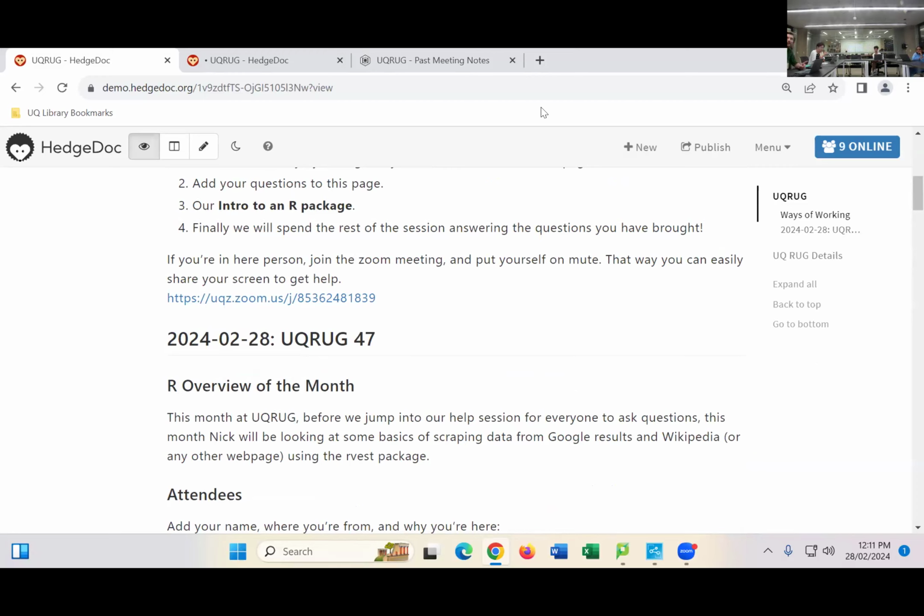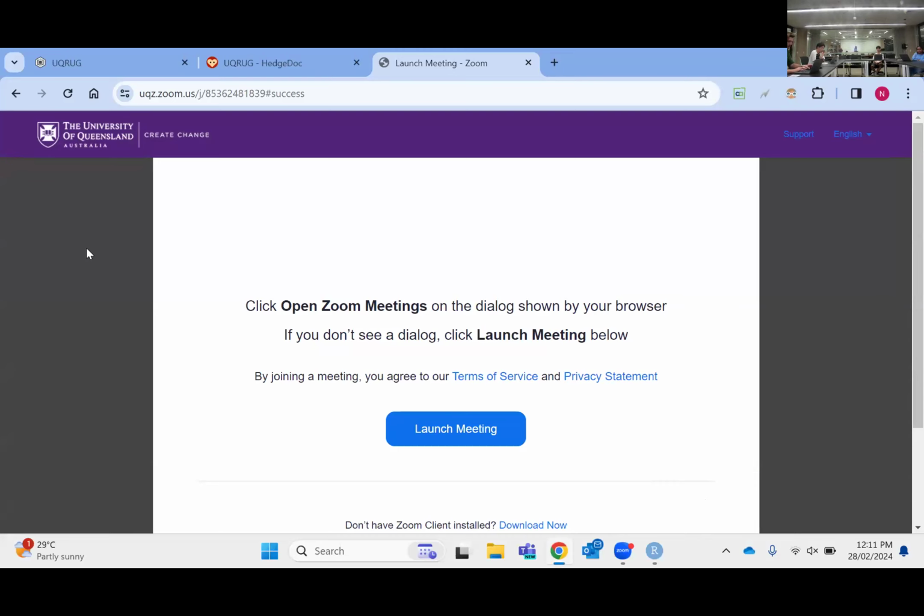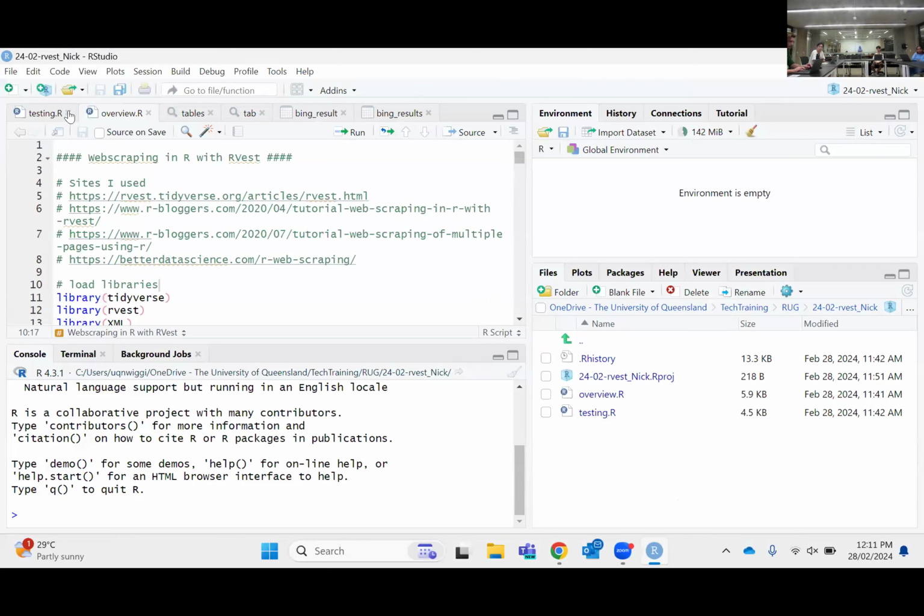I'm going to stop sharing on the main screen and I'm going to go to my laptop. All right, so today we're going to be having a look at using rvest.